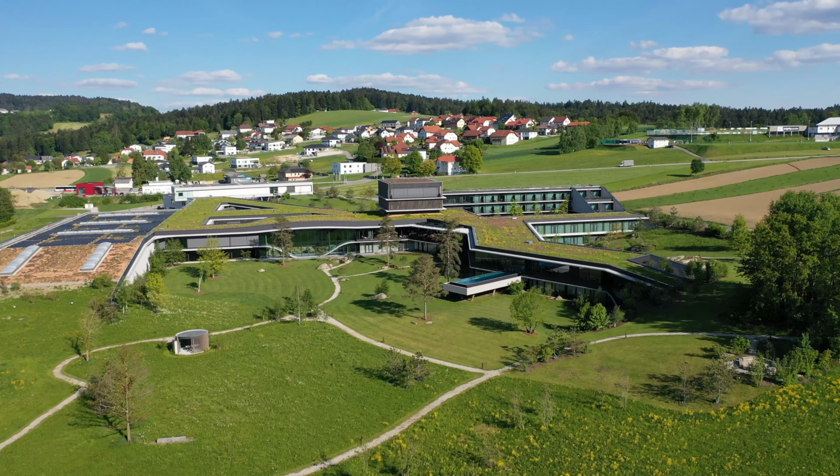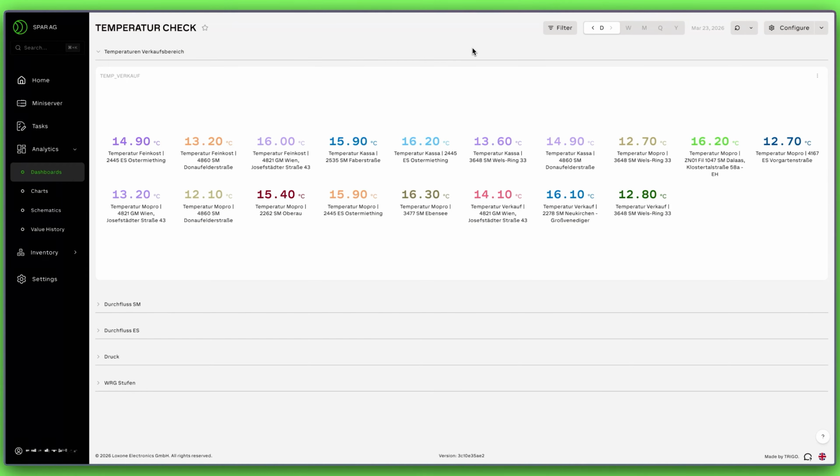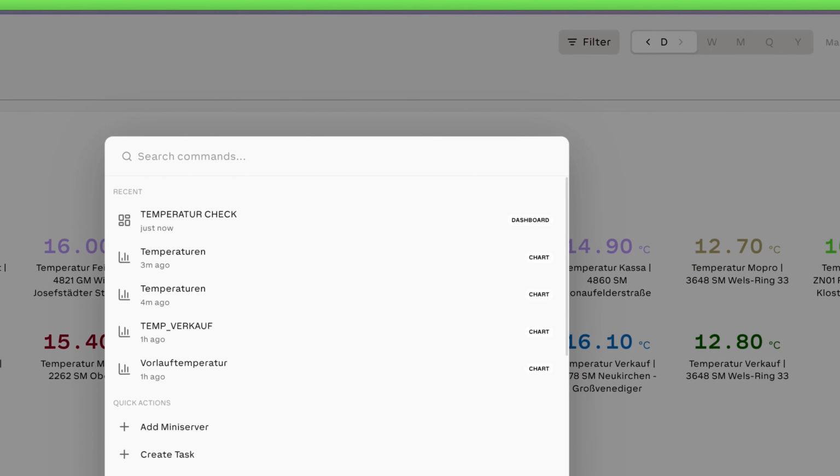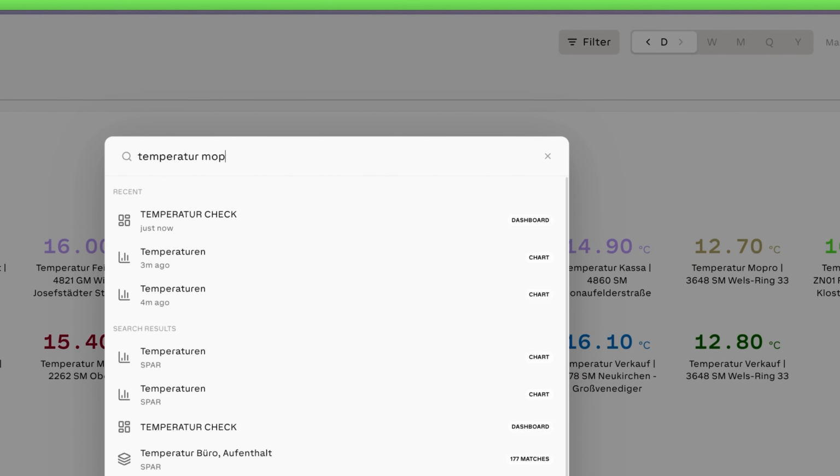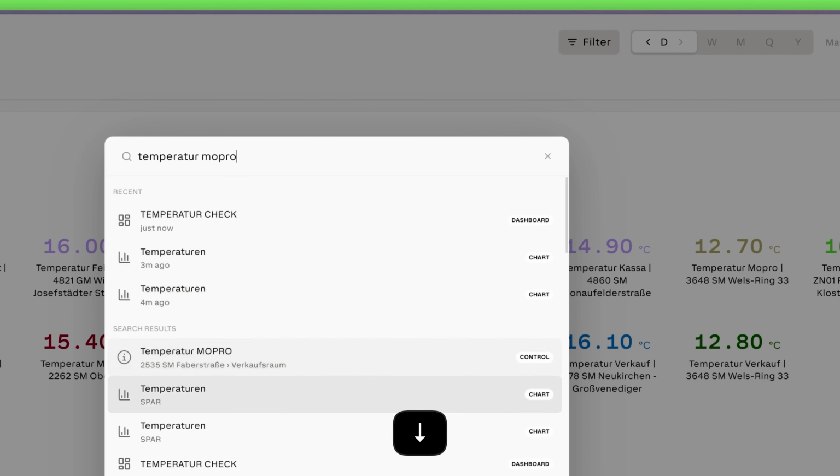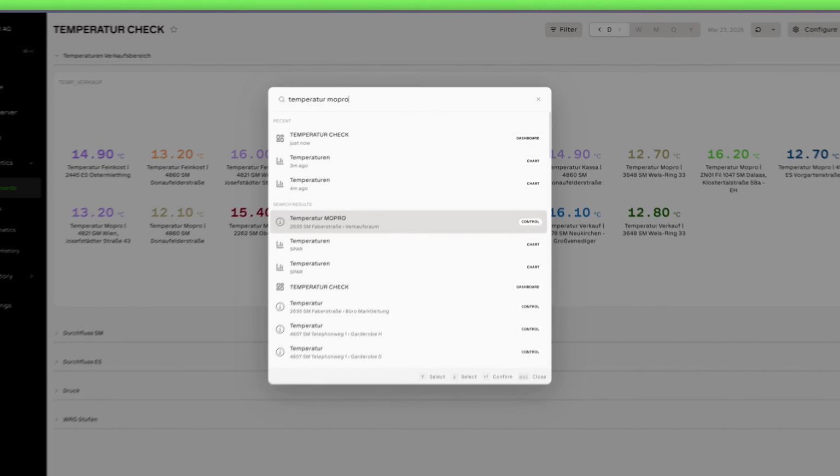Exosphere is our platform for multi-site or large and complex installations, like the LOXONE campus. To manage these even better, the latest update brings a whole range of new features. With Ctrl-K or Command-K on Mac, you can jump straight to pages, dashboards, mini-servers and controls. No detours through any menus necessary.